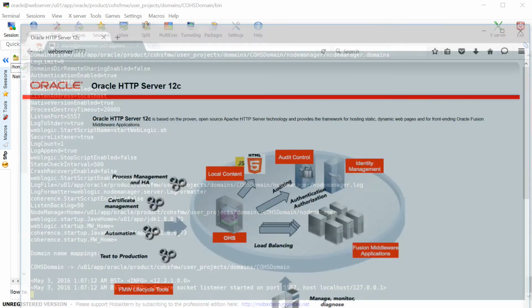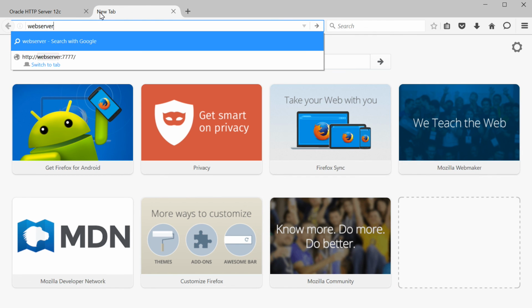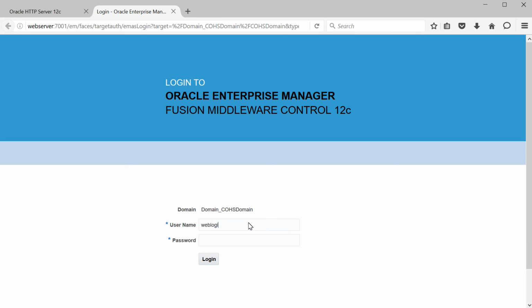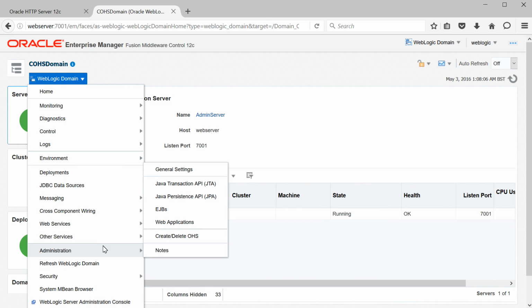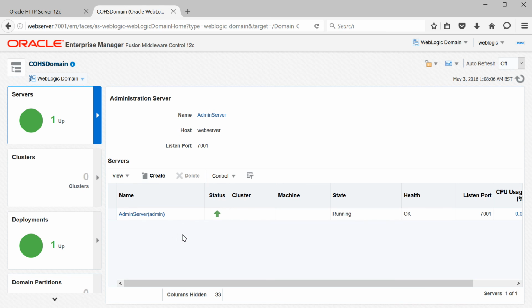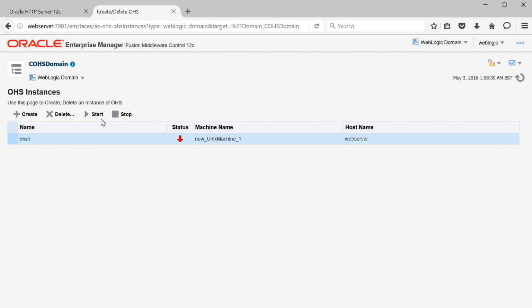So let me access the EM console and start OHS. That will be running on 7001/em. Log in with your WebLogic credentials. So navigate to WebLogic domain, administration, and then create or delete OHS. As you can see, we have our OHS component here, but it's not started yet. So select the component and then click start.